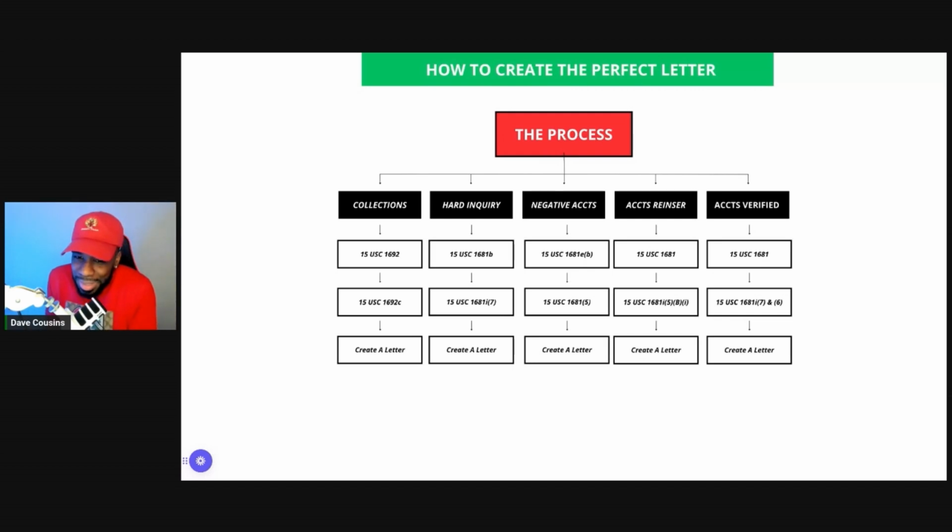So I know what you're probably thinking. What about if I have collections, hard inquiries, accounts that got reinserted? If I have a bankruptcy, what if I'm trying to remove personal information? I got you. All right. Now, you just learned how to use a specific law to create your letter based off of your report. Now, you're going to do the same exact process of what I just showed you.